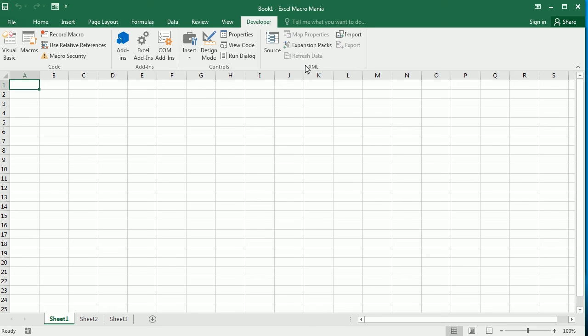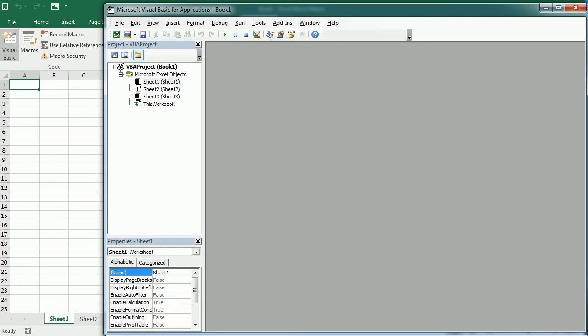Okay, now select the Developer tab and click Visual Basic, or you can also press Alt F11. This will open the Excel VBA editor window.